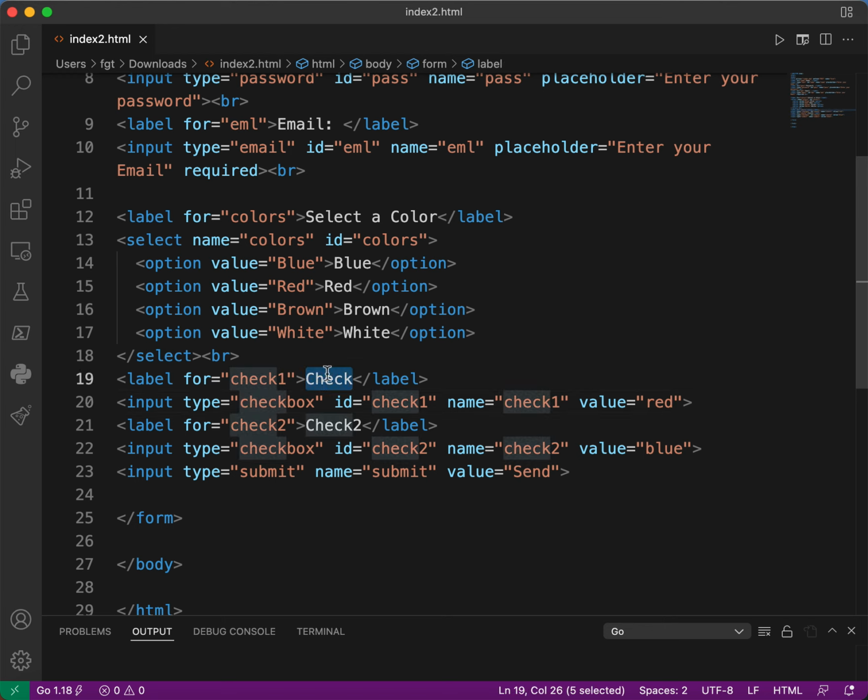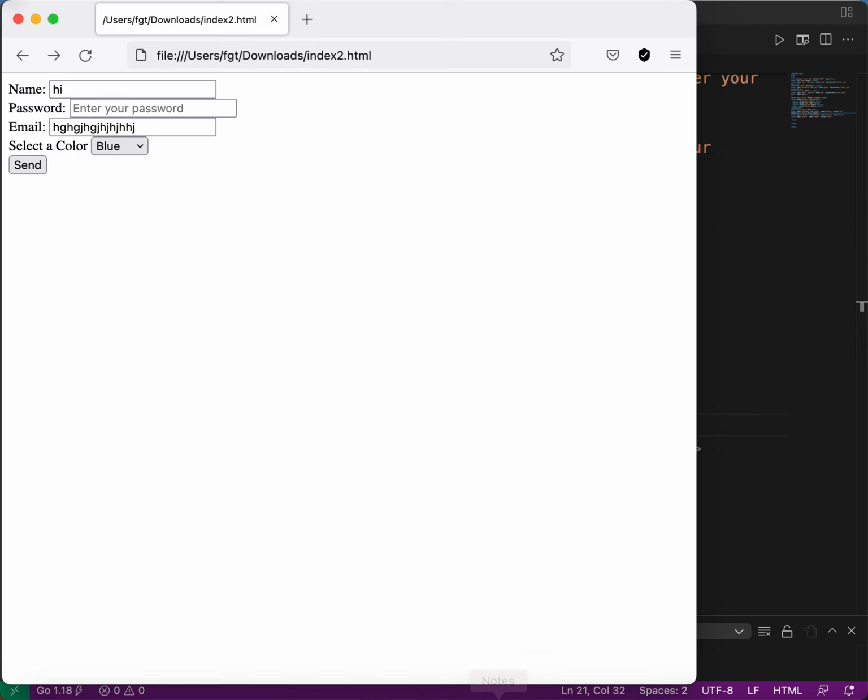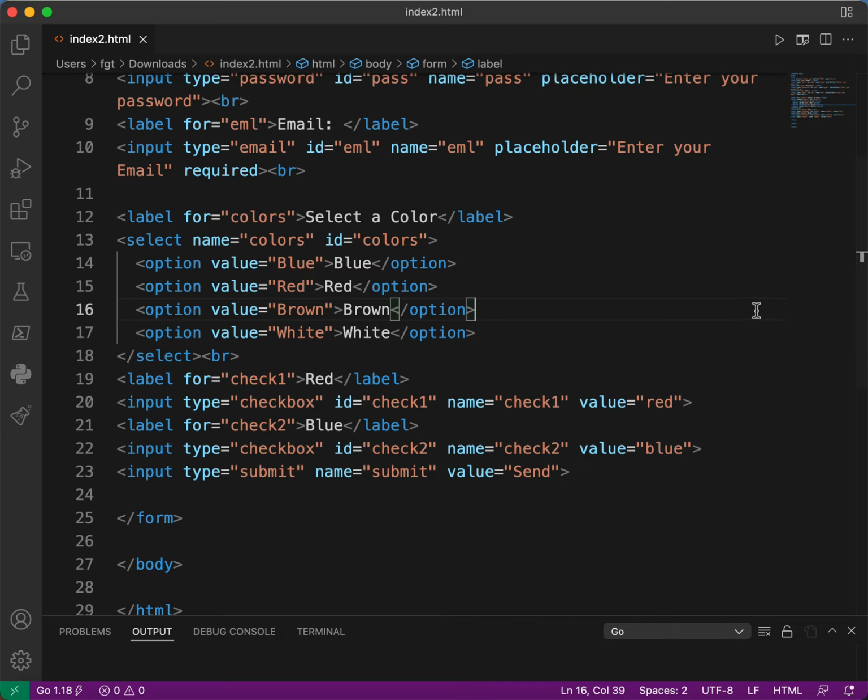Let's say here colors, or we can say here red. See, red, no, blue, like this. If we go again and refresh, see here it lets us select one or even two, and then we can click on send.